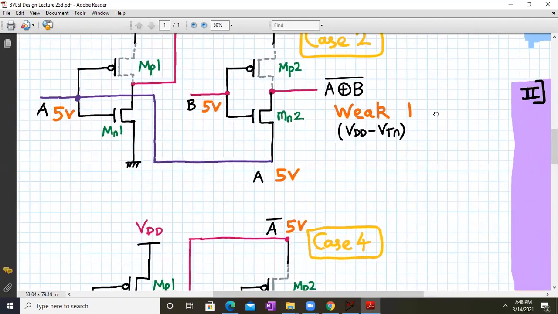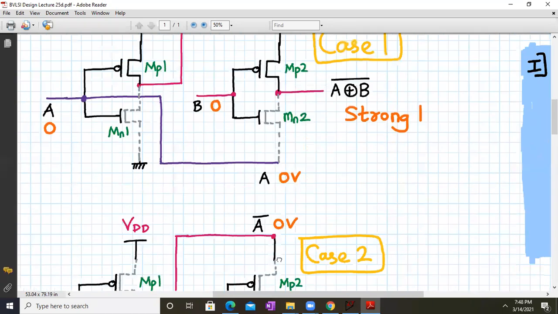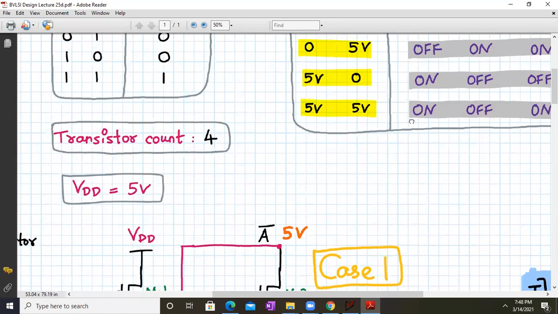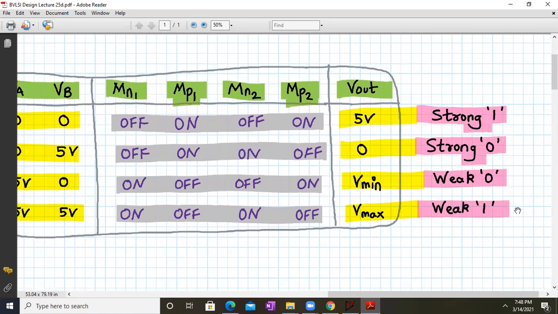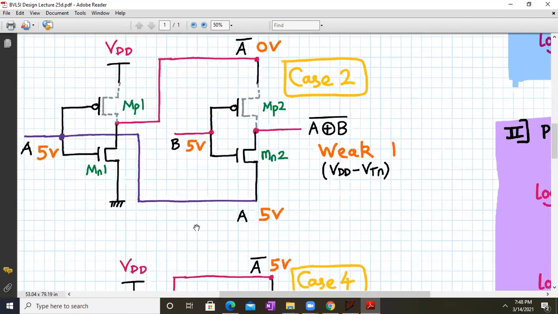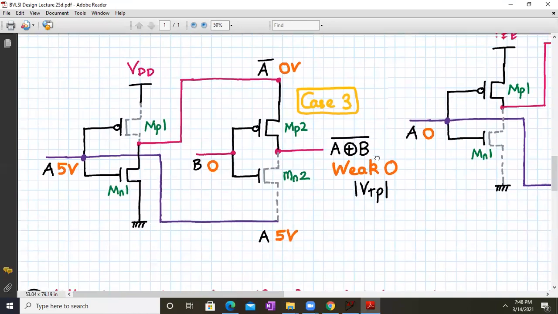So in case number 2, when both A and B are logic 1, the output is also logic 1, but a weak logic 1. In this case, MN1 and MN2 are on. Let us check this condition. When both are 5 volts, MN1 and MN2 are on, and we get a weak logic 1, that is Vmax, which is VDD minus VTN. Now, let us go to the next case. So the third case is this.